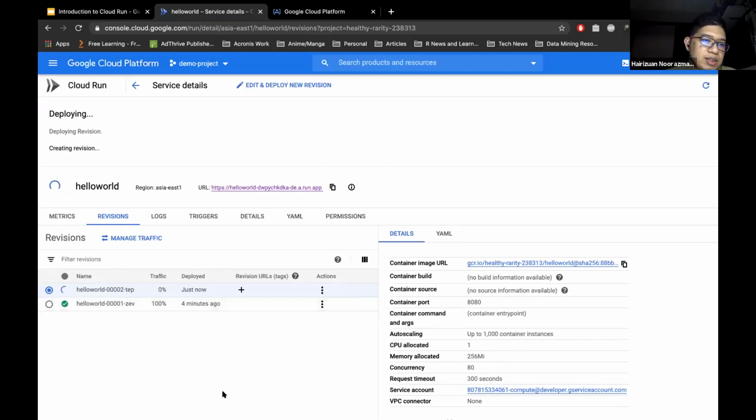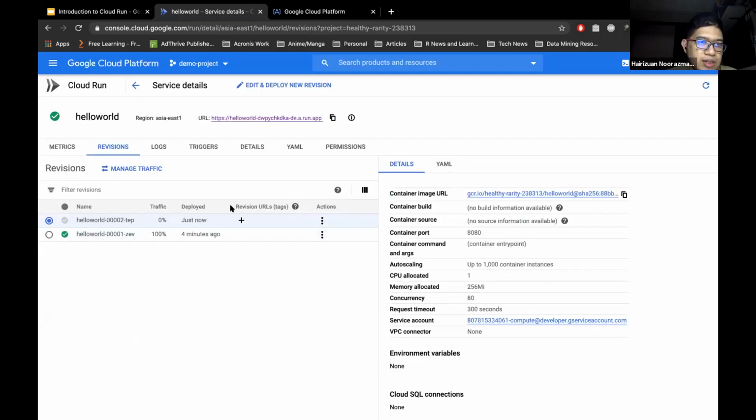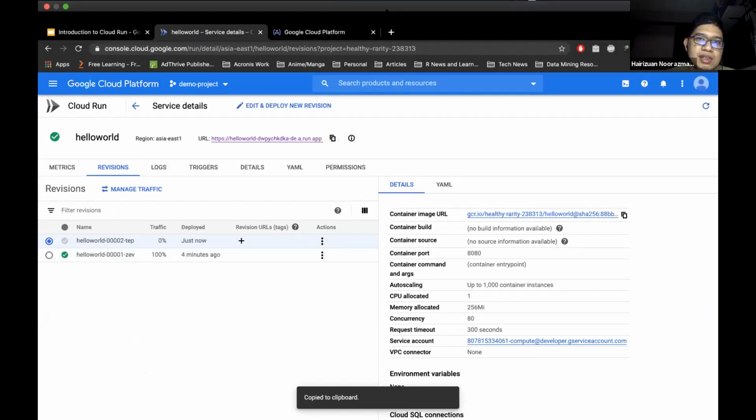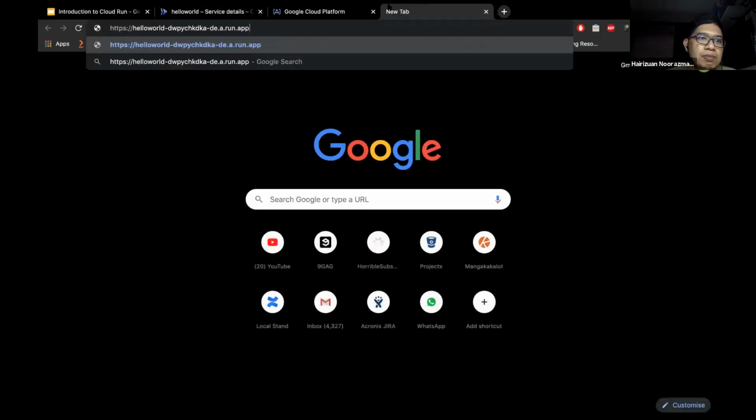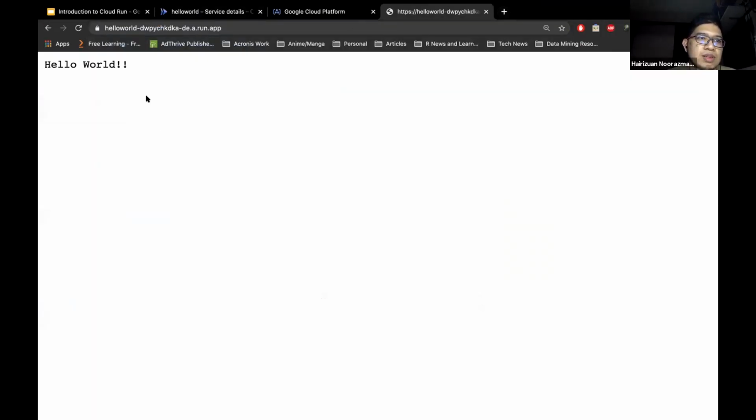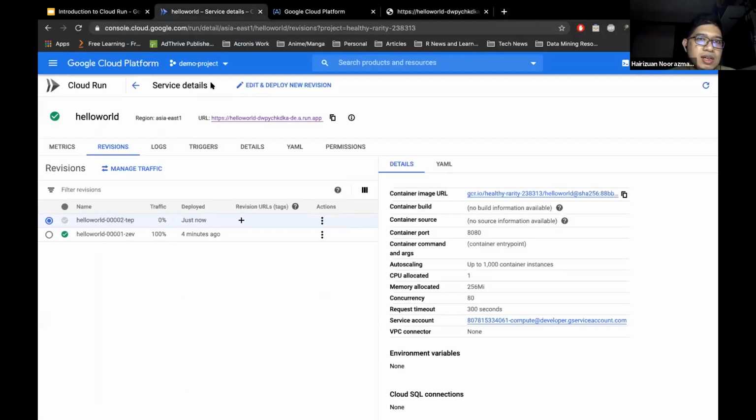So that's deployed. Let's give it a moment. Okay, so it's deployed, but it's not serving any traffic. So let's say we copy the endpoint here, it's still showing hello world. So you go back to the Cloud Run interface.